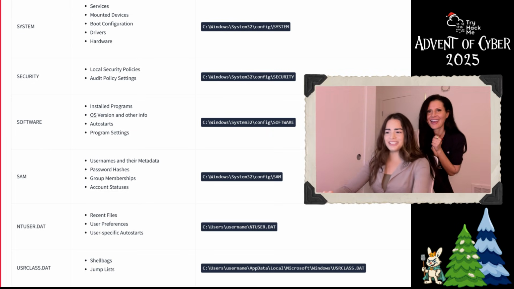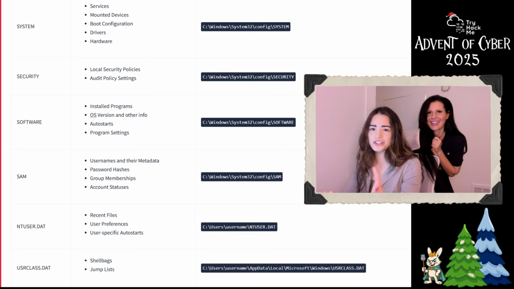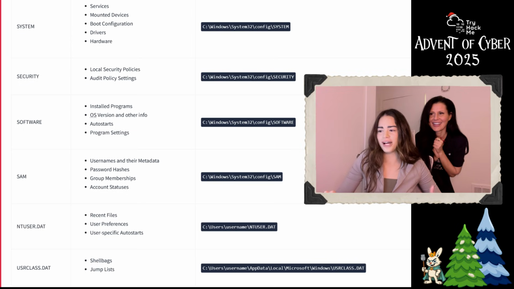And then lastly, we have ntuser.dat, which is like your recent files that are stored there and your specific preferences for each user. And you have UsrClass.dat, which is for shellbags and jump lists.